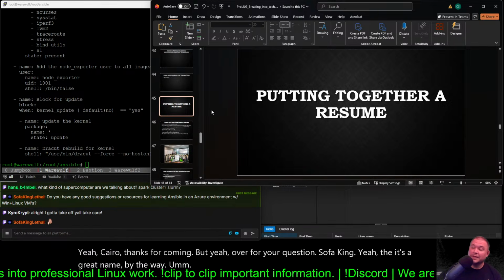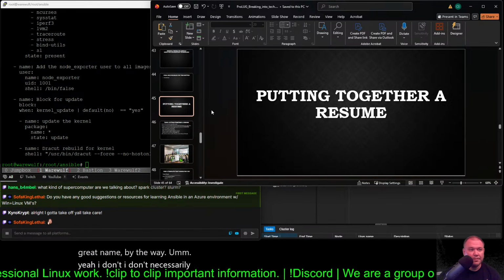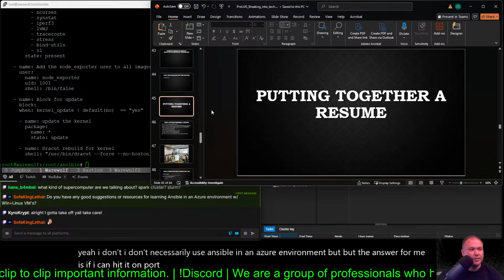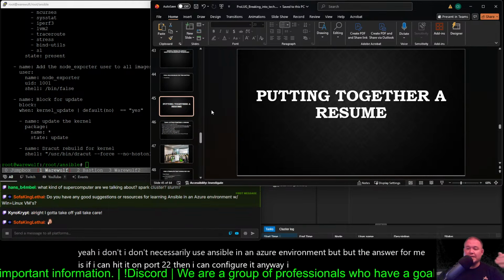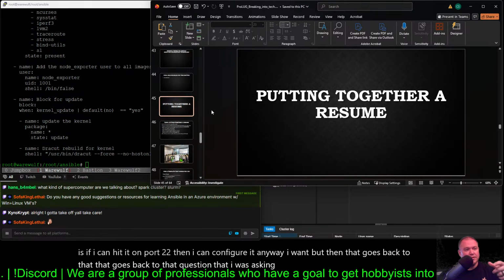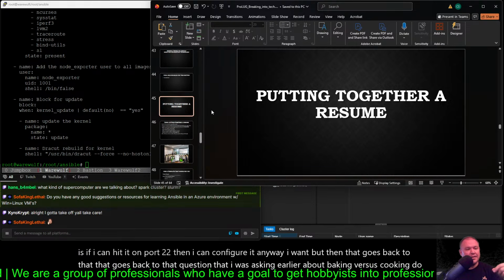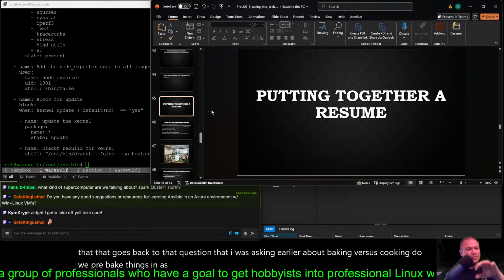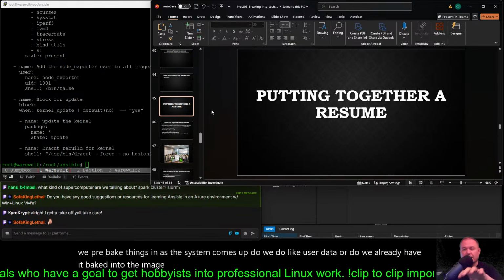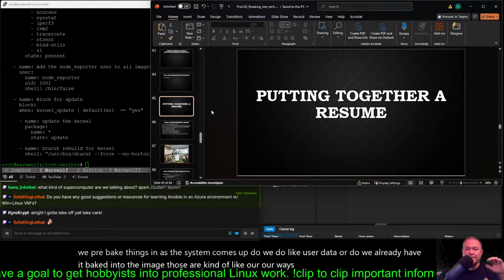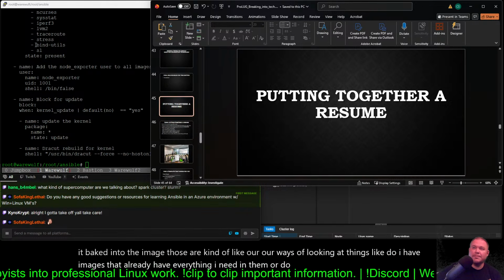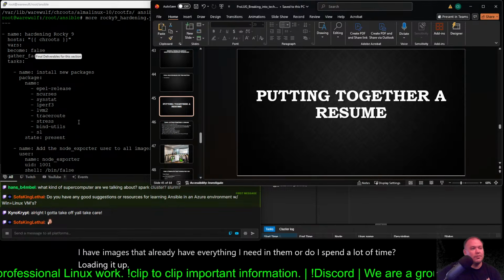I don't necessarily use Ansible in an Azure environment, but the answer for me is if I can hit it on port 22, then I can configure it any way I want. But then that goes back to that question I was asking earlier about baking versus cooking. Do we pre-bake things in as the system comes up? Do we use user data, or do we already have it baked into the image? Those are kind of our ways of looking at things. Do I have images that already have everything I need in them, or do I spend a lot of time loading it up on first boot, that kind of stuff?